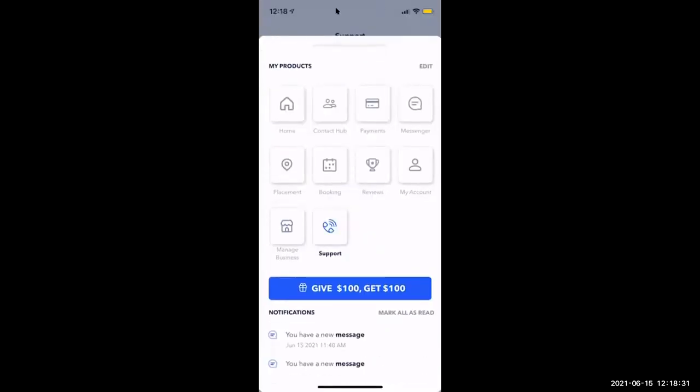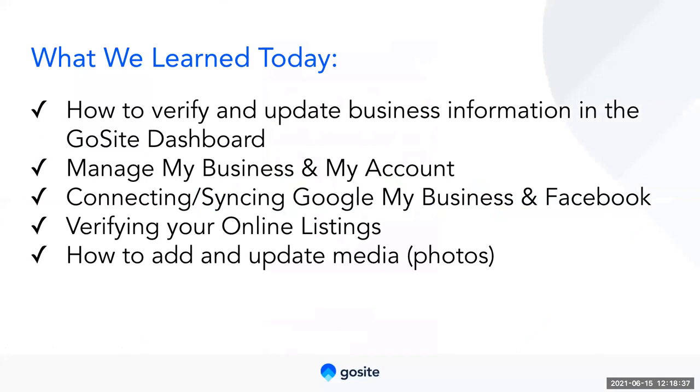So let's go back over to our presentation and we can go over a recap of what we learned today. So we went over how to verify and update business information in the GoSite dashboard. We learned the Manage My Business and My Account settings. We know how to connect and sync Google My Business and Facebook pages. We know how to verify your online listings and where you need to go if you need support getting help set up, and we know how to add and update media.